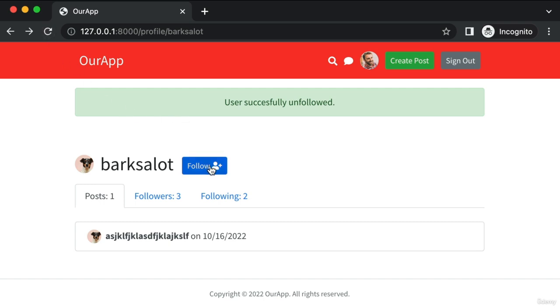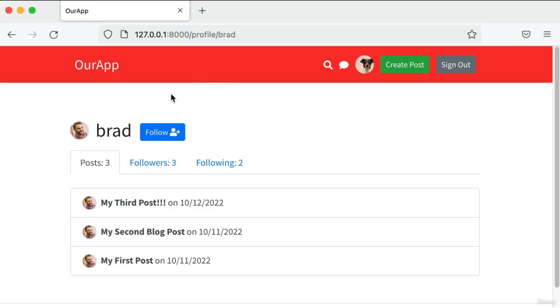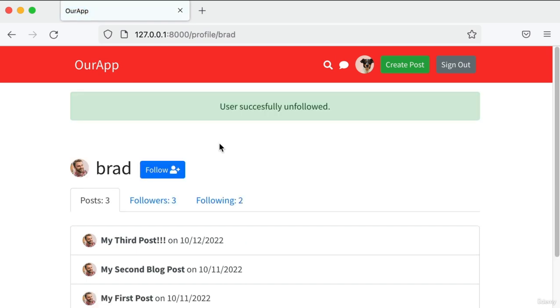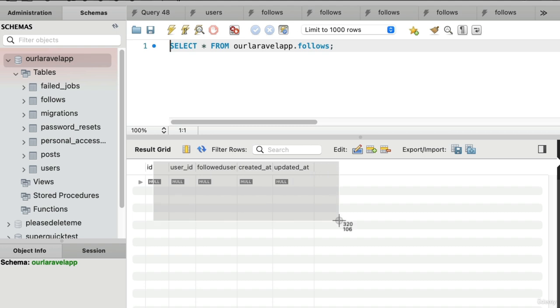But the idea is now I can click follow to add the follow. I can click stop following to delete the follow. Perfect, right? And if you look at your database, if you look in the follows table, there's just the one follow remaining where Barksalot is following Brad. So if I go into this window where I'm Barksalot and I view the Brad profile and refresh, cool. Stop following. If I click that, and we go back and refresh our database, now there are 0 follows.